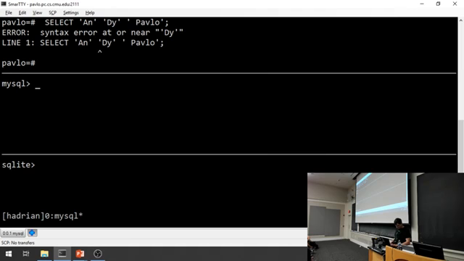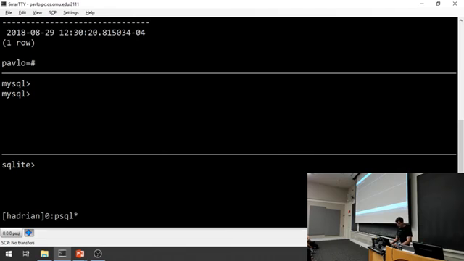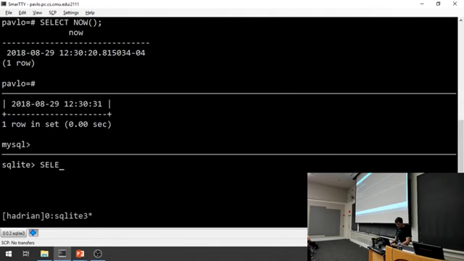Okay, back. All right, so the SQL standard defines a now function. Can everyone see that? In the back, guys, can you see it? Okay, cool. So you call now, and it gives you the current timestamp. So we can do that in MySQL. And we can do this in SQLite. But you can't do it in SQLite.